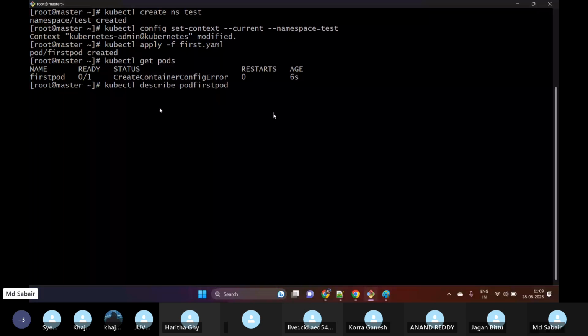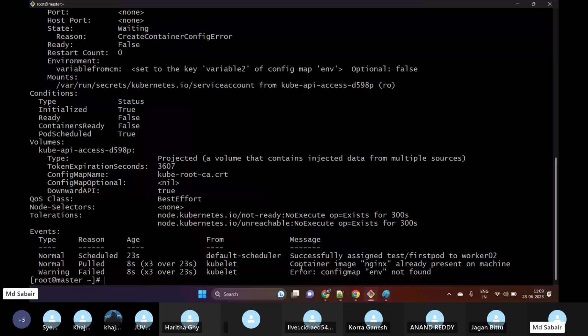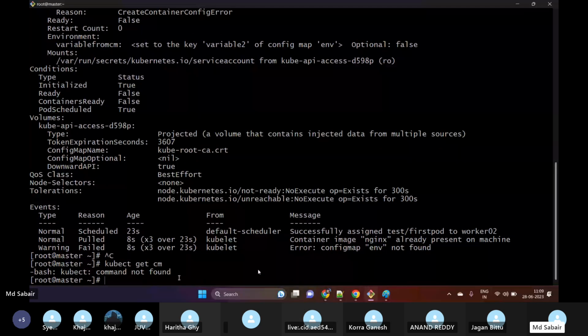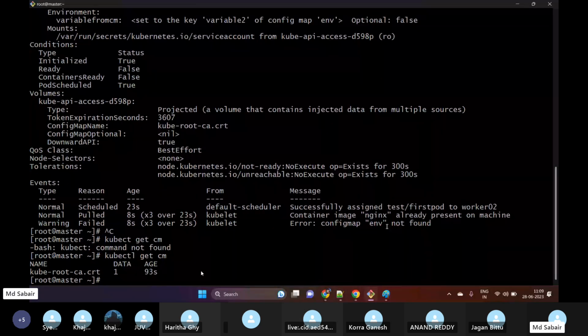Here if you see, container library is present, but error config map env not found. So what happened? kubectl get cm. The config map what I have passed is not available. Okay, we have created our config maps in default, and this I am trying to execute in my test namespace. So that's the reason it is throwing error as env not found.